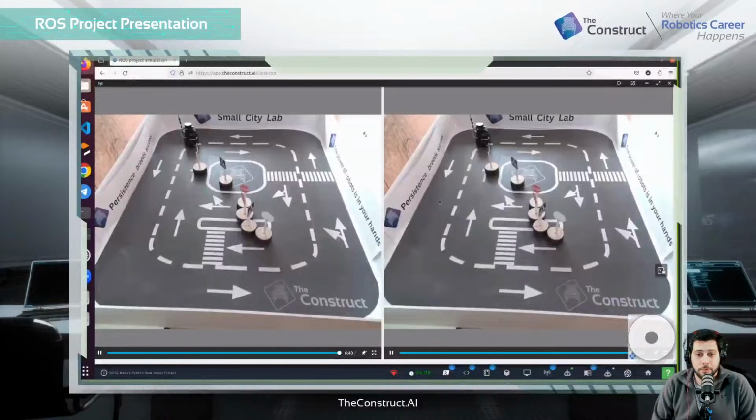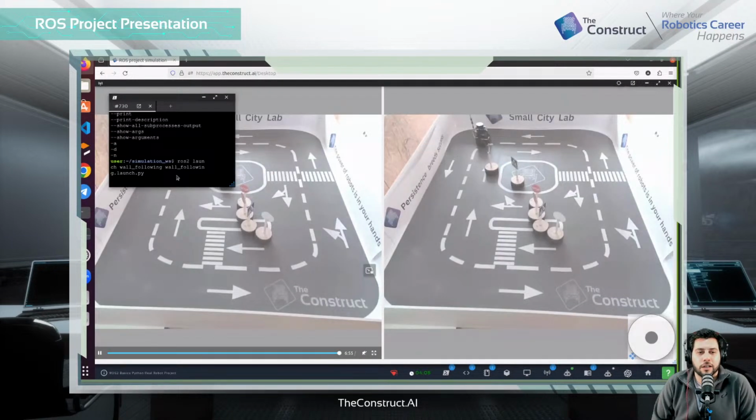Can you see my screen? Yes, we can see this is the real robot map. You can see that as the task wanted us, we prepared one launch file to move this robot while following the wall. And after that, it records the odometry points during this journey. And when it passes one loop, it can detect that it passed it and it stops again.